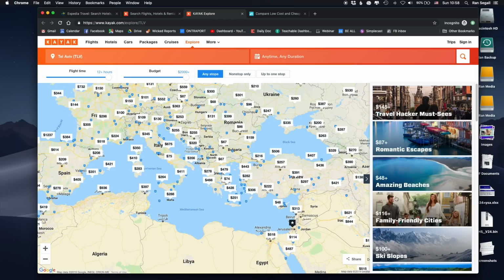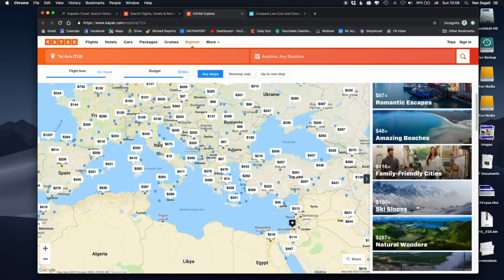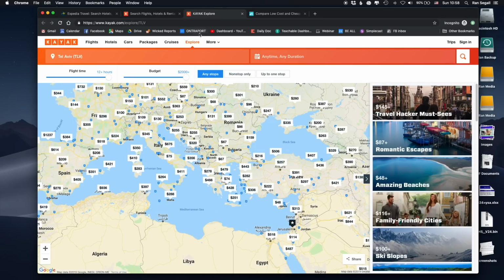I want to go on vacation, but I'm not sure where or how much it would cost me. They're even bucketing it here into how much it would cost to do a romantic escape or to go to a specific beach, amazing beaches. So I think this is really an incredible interface for exploration.